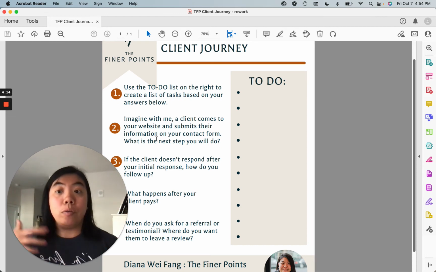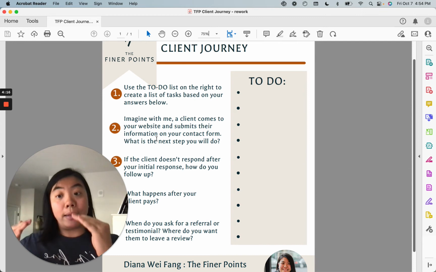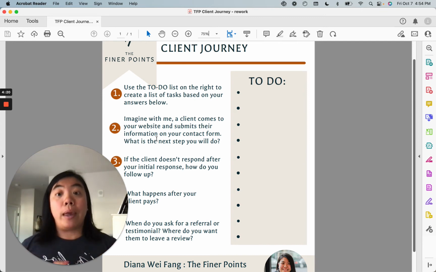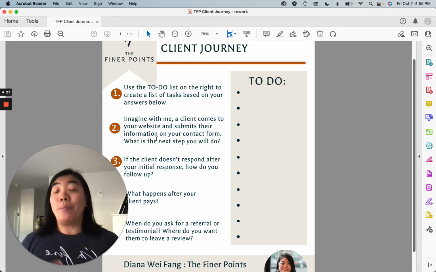Whatever it is that you feel like you need to display, write that down, because that's going to dictate the pages that you create in your Smart Files. Okay, and then what happens next? Do they book a call with you? Yes, no. What happens after the call?